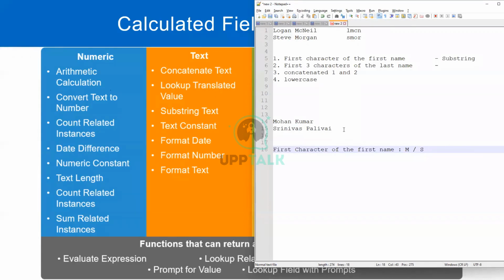So the type of operation where we read only a part of the string is called a substring. We are only reading a part of the string. We are not reading the entire string. The entire string would be Mohan. This is the first name, but we are not reading the full thing. We are doing only a stub or a part of it. That's why we are saying the first character of the first name. So this is a substring, so we are reading only part of it. So here, we are doing the first character of the first name.